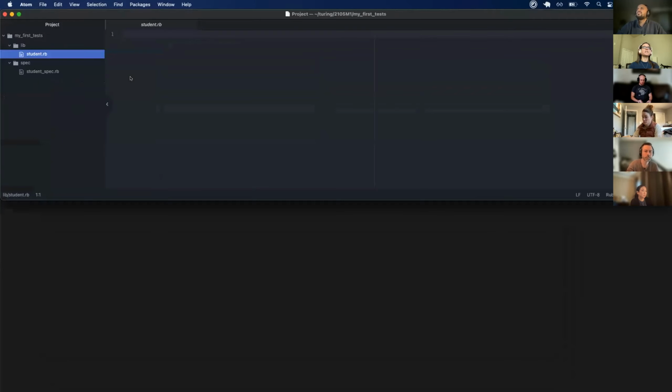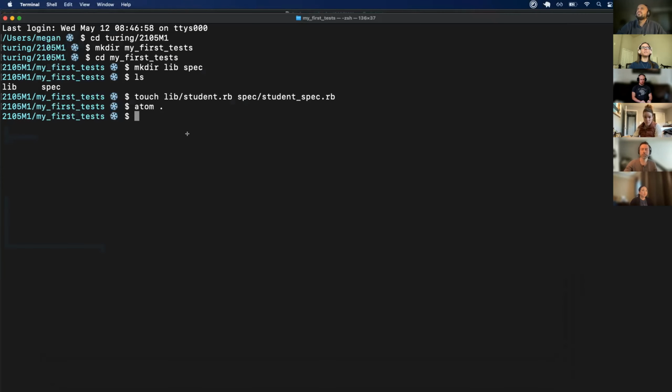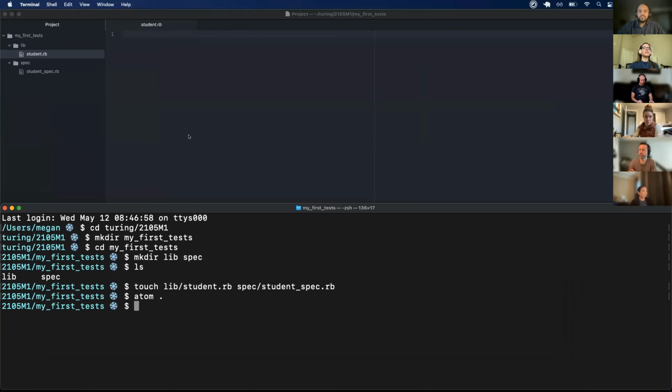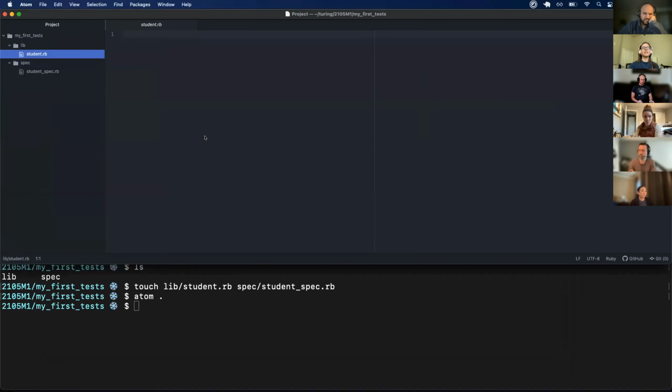So let me go ahead. I want to reformat my screen just a little bit, because this is generally how I like things. Make this a little bit bigger. There we go.